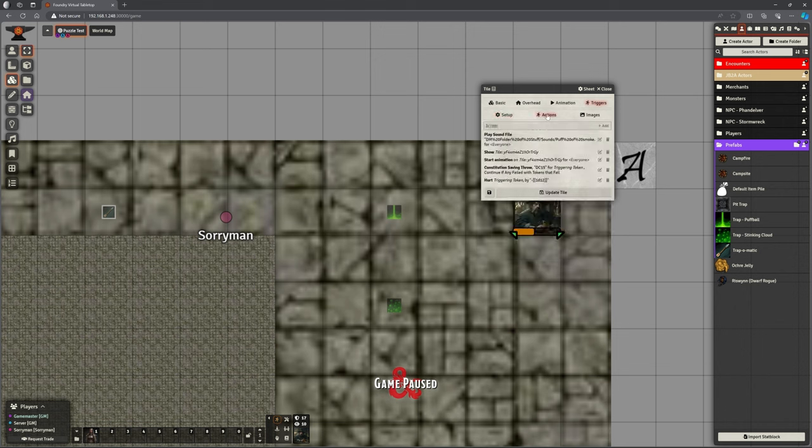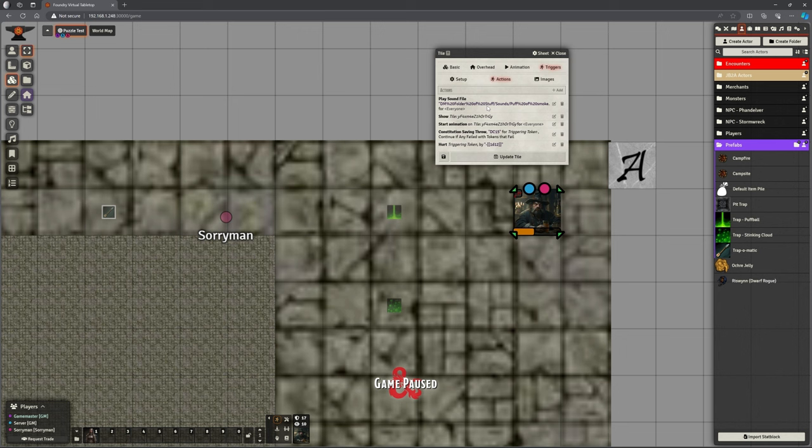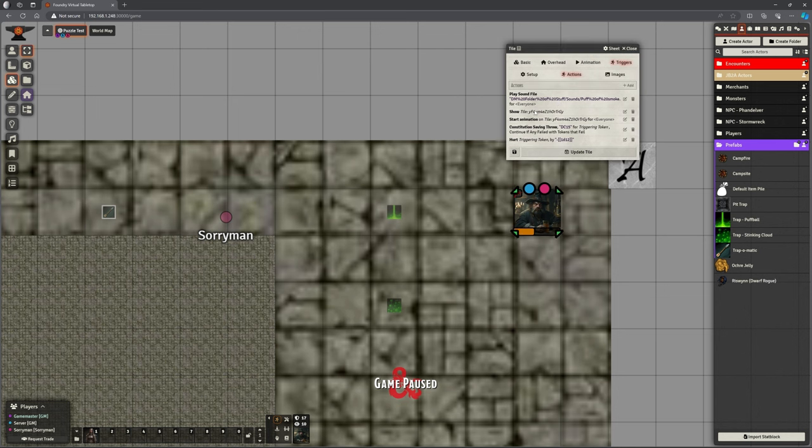Now, what happens if it does go off? Here's the action bit. So the first thing I get it to do is to play my sound file, which is my pfft sound. The next thing I want it to do is to show a tile. Now the tile I'm getting it to show is this tile with the animation. Okay. Then I'm going to get it to start the animation on that tile.